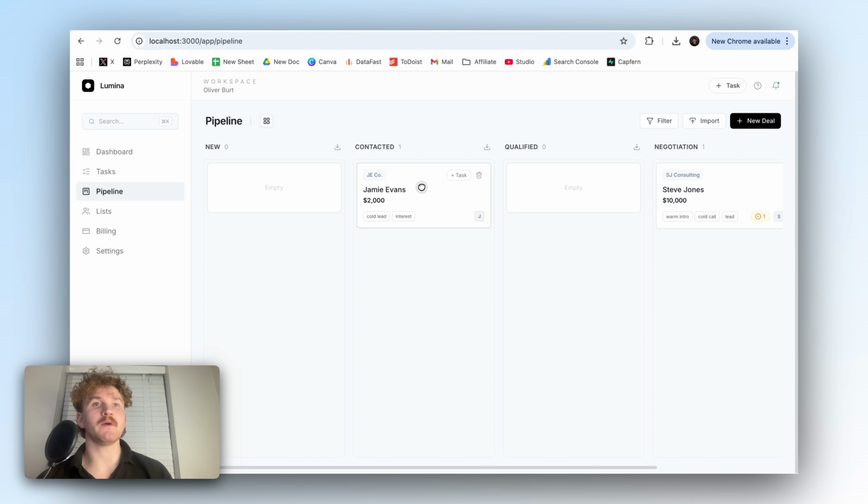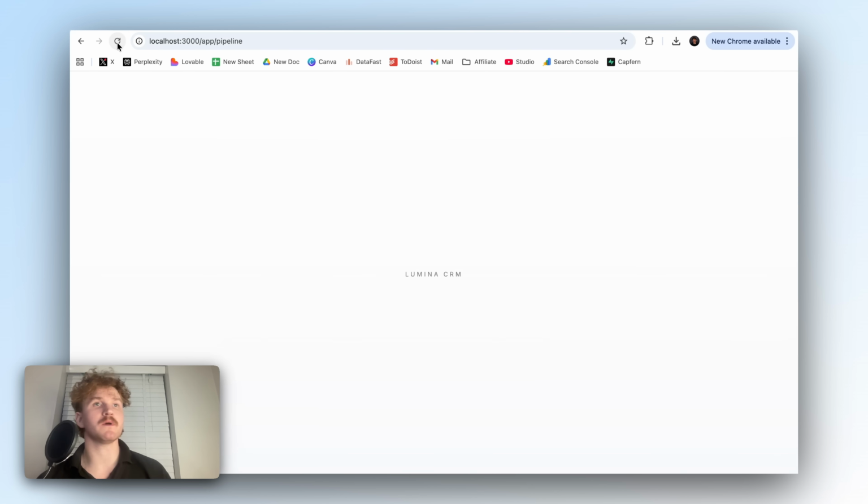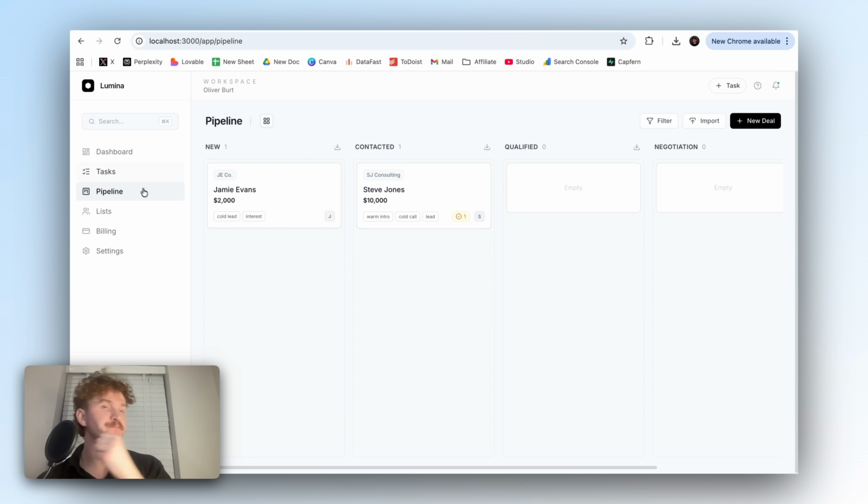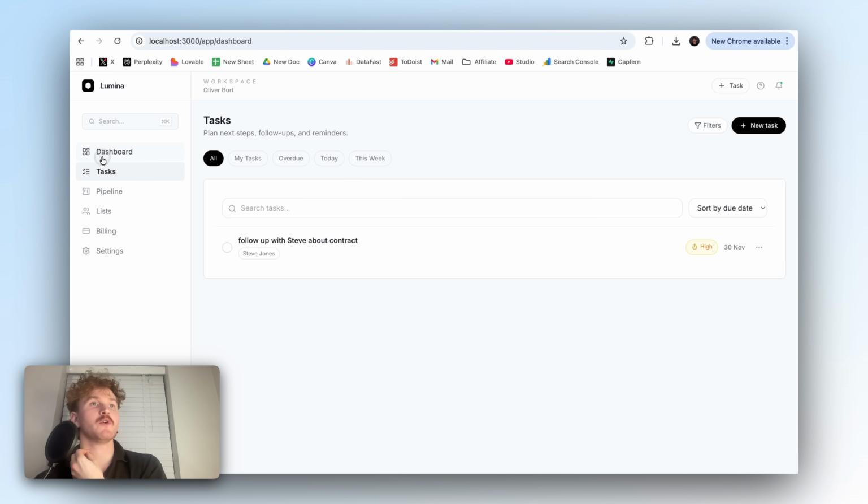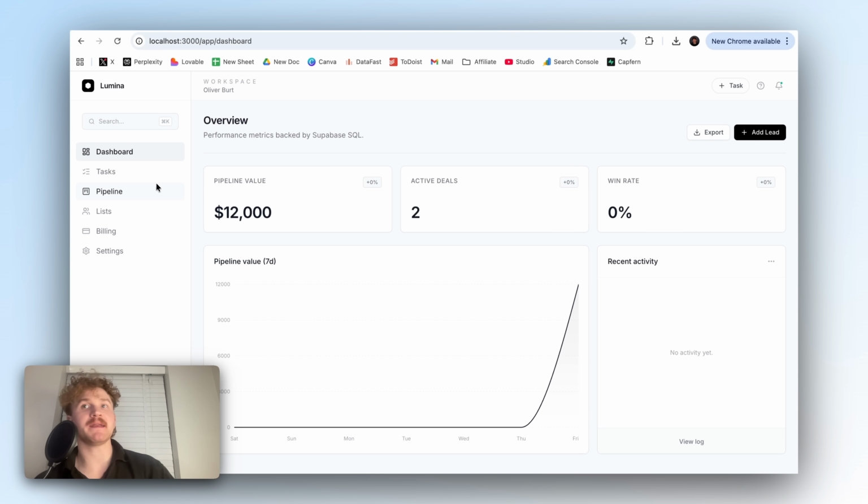What we're going to do now is just double check that we can move leads to the pipelines. I'm going to refresh, and that's working. Tasks is working, dashboard is working, and now here's what we need to do. So I'm going to try and click export. Nothing happened still, so we're going to do the export as well.